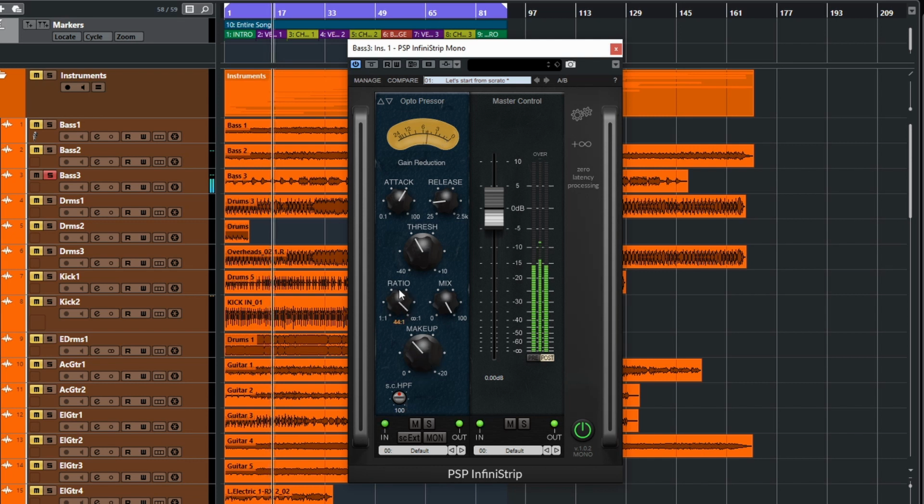Now that's interesting, that makeup gain. Is that doing it automatically? I don't remember adjusting that. Wouldn't think so.